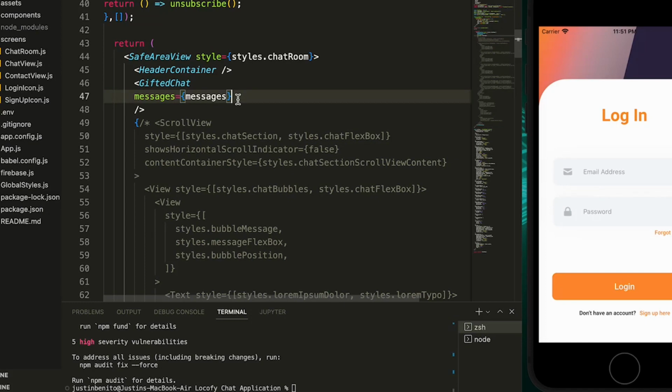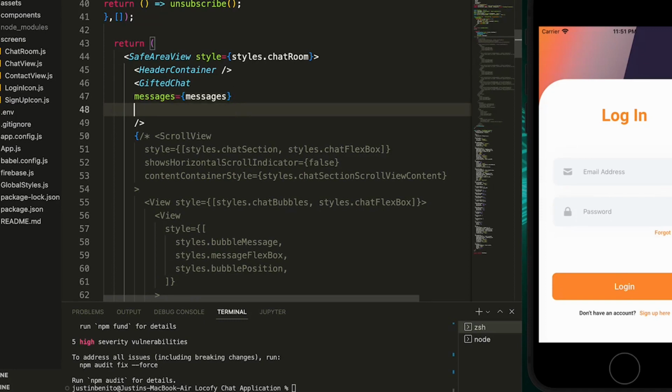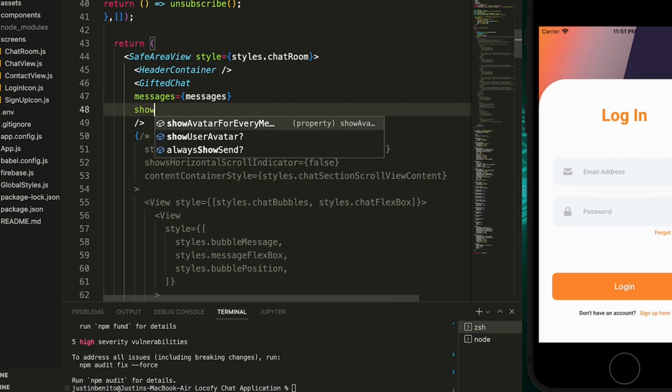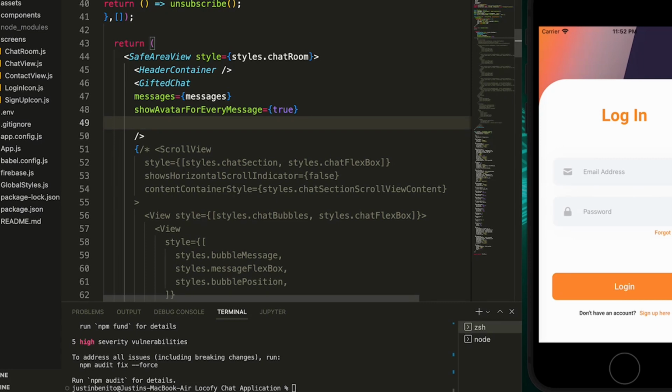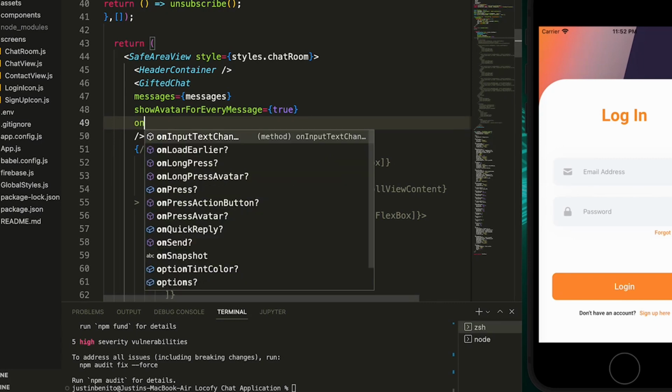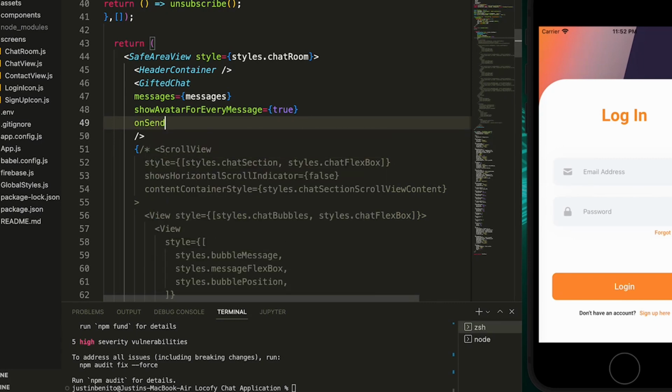Secondly, since we are going to build the chat functionality for a chat room, it is better to show the avatar or the profile picture of the user for every message that they send to distinguish between the messages of users. So let's pass in the property showAvatar for every message and set it as true, and then we'll use this important property, which is the onSend function, which we need to specify to let the GiftedChat component know what to do with the message that the user has entered currently.